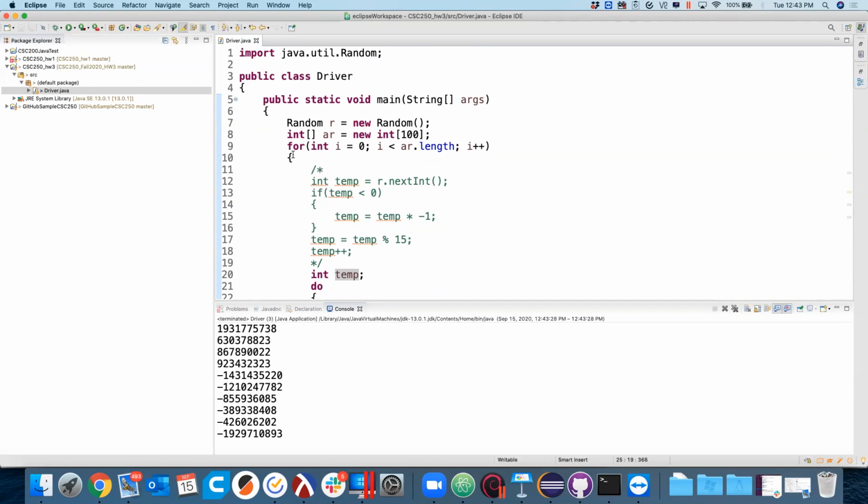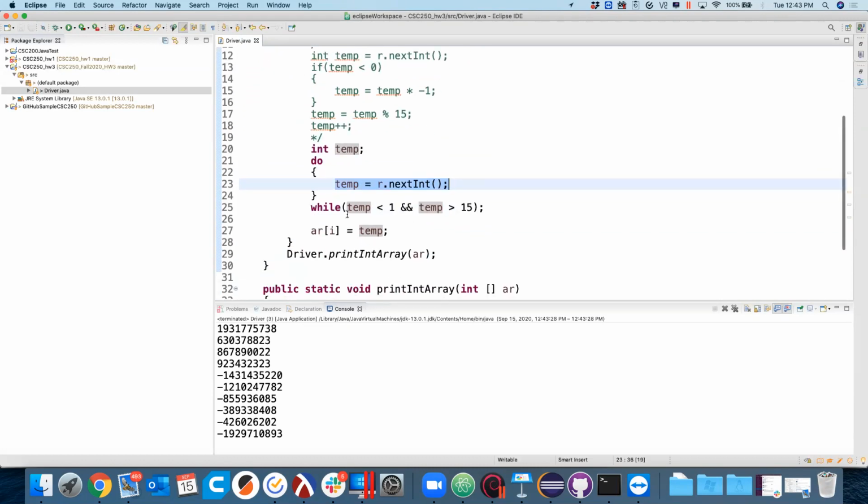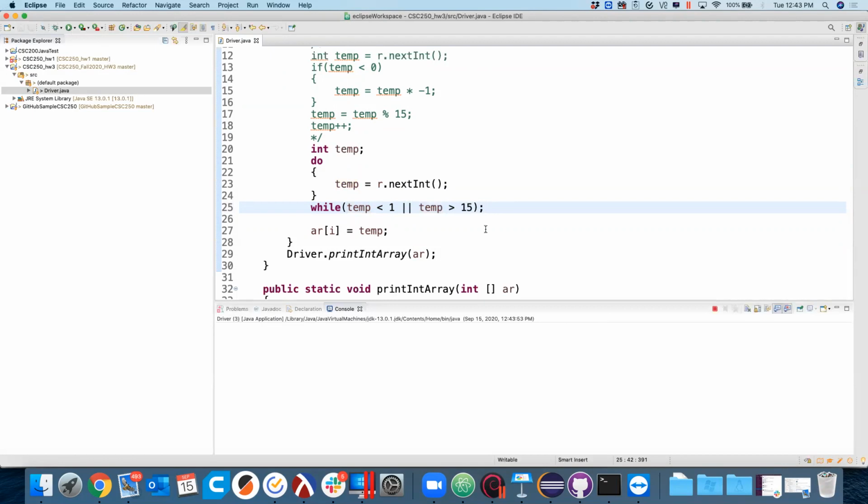We shouldn't have that range. Give myself a variable temp, give it a value, as long as, so while temp is less than 1, oh, or, need to have an or. We actually don't know how far in we're getting yet.